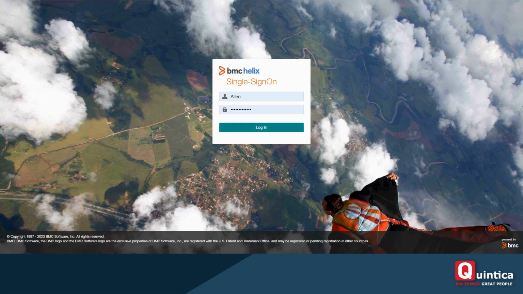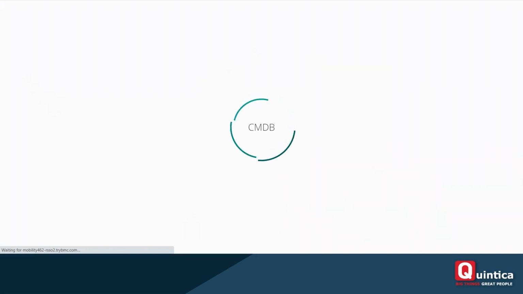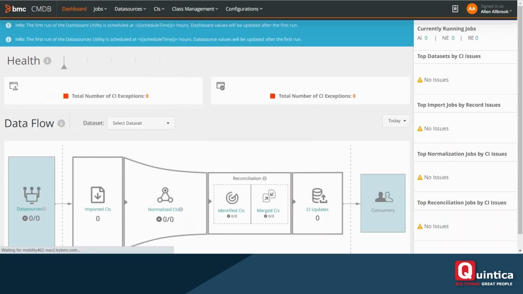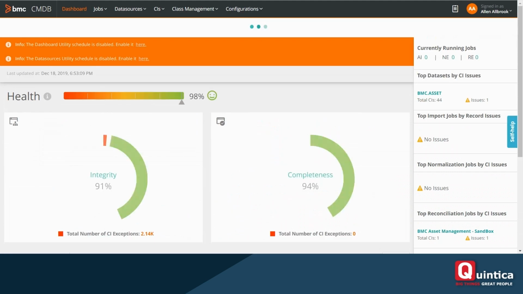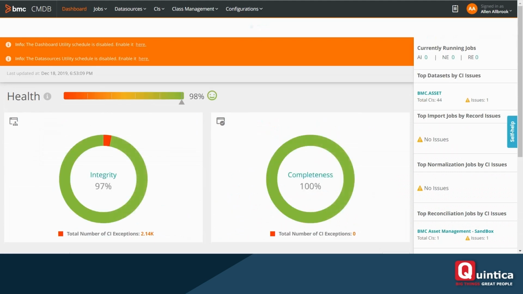Okay, so first I will log in. For CMDB, you will get a new URL, similar to what we have for ITSM. When you log into the CMDB, the credentials are the same as what you use for your ITSM, so everything works similarly. Now when you log into the CMDB, this is the first place where you will land.